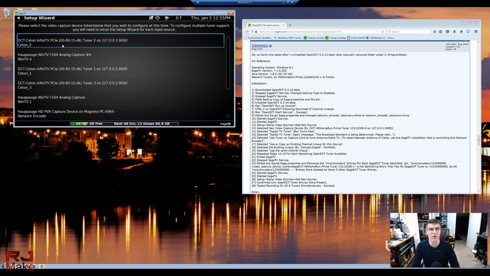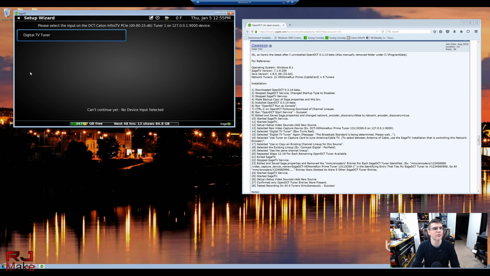Now, of course, again, I've already done this, so you'll see the entries for DCT, which are going to be different than the entries for SageDCT. Just ignore the entries for SageDCT at this point. We'll get rid of those in a later step. So select a tuner, a DCT tuner. In my case, I'll just select this one. You're going to click on it, and it's going to turn red just like that.